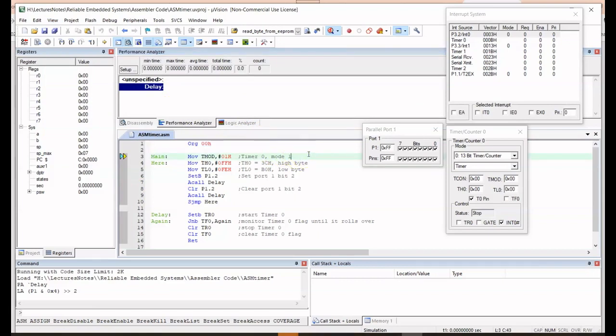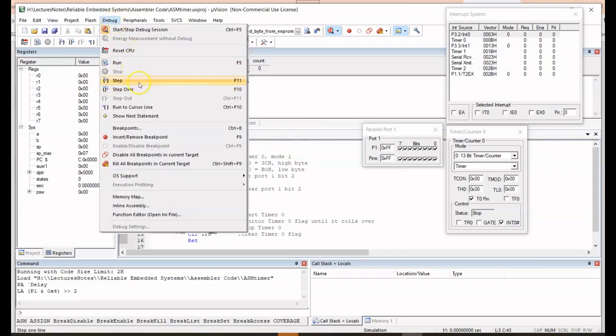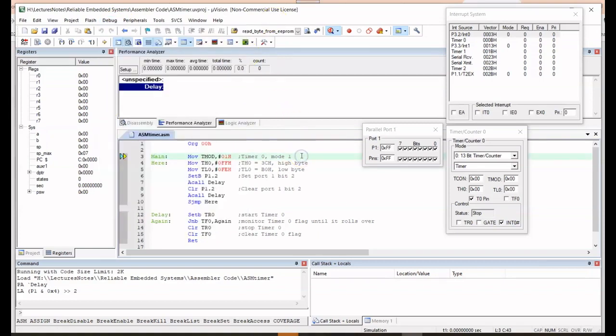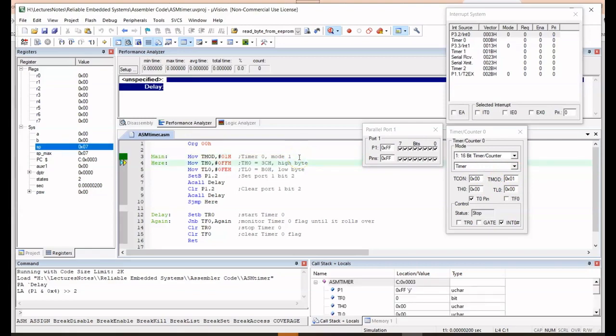So I'm going to use F11 to step. Okay, let's proceed. F11. So first one, TMOD. Now TMOD could be observed here. All right, TMOD. So I'm setting timer 0 to mode 1. So yep, 01 hex is copied into the TMOD.